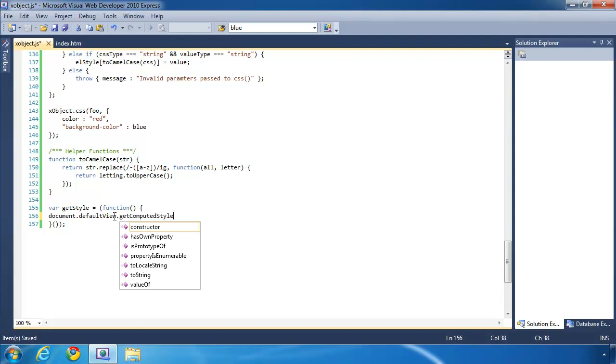So if we were going to do it this way, we would have to first check for document.defaultView, and then we would need to check for getComputedStyle, because there's no guarantee that if this object is supported, that the getComputedStyle method is supported. That's a lot of typing. Even though I just did that, we're not going to use it.